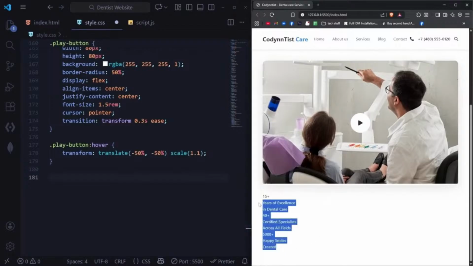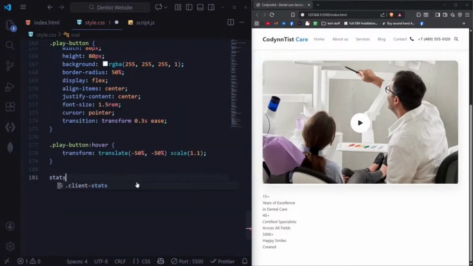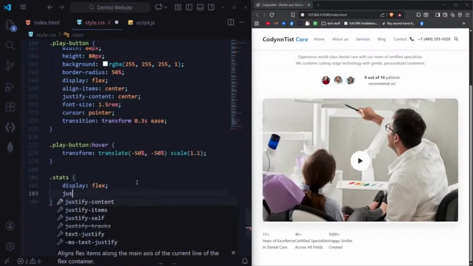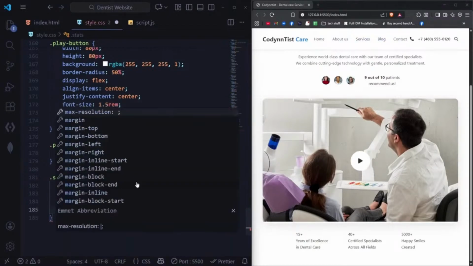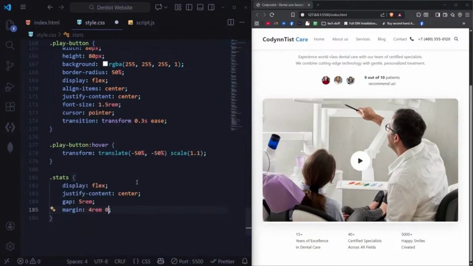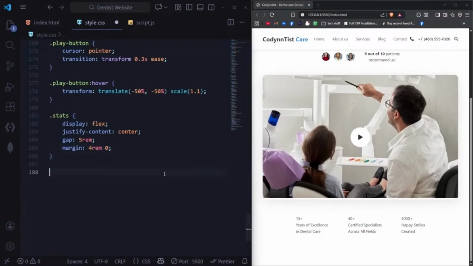Next, we have all of the stats. So I'm just gonna do stats. We'll do display flex and justify content center. Also do gap set to 5 rem. Also do margin set to 4 rem and 0. There we go.